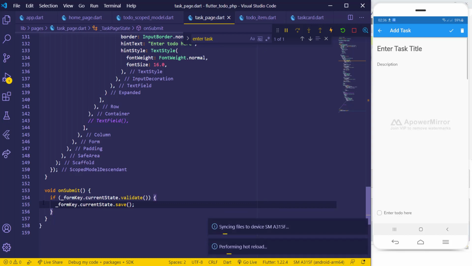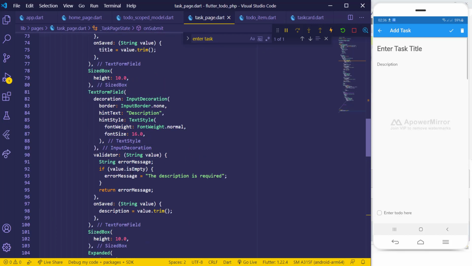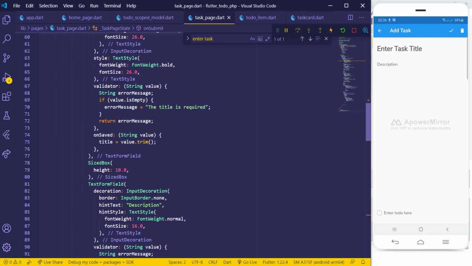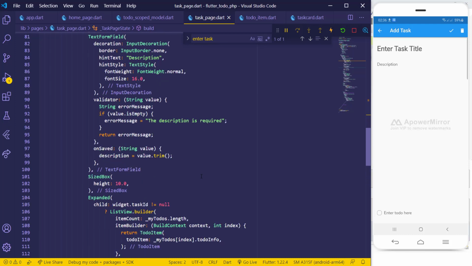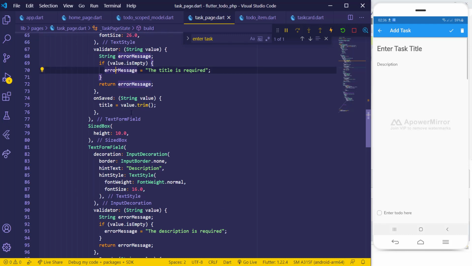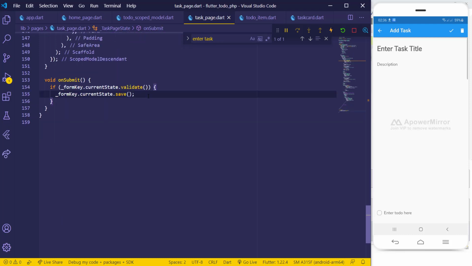When you call the dot save on the form key, what happens is that it will retrieve the text inside the form fields, like the description and the title, and then it will save it inside the variables that you assigned to. Now quickly I'll print the title here, and then I'll print the description here.